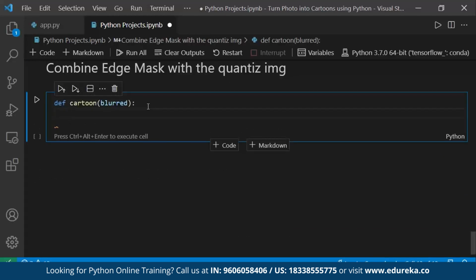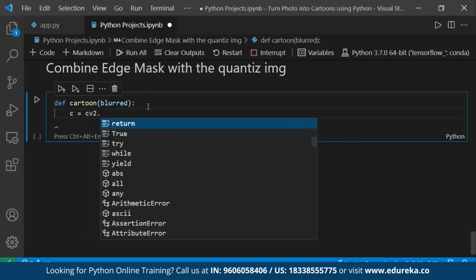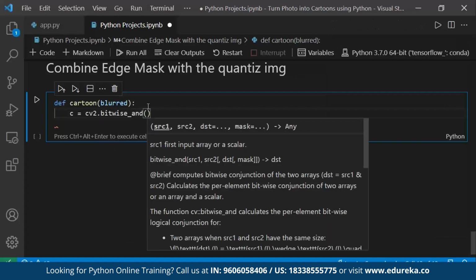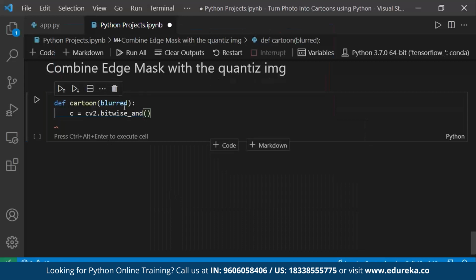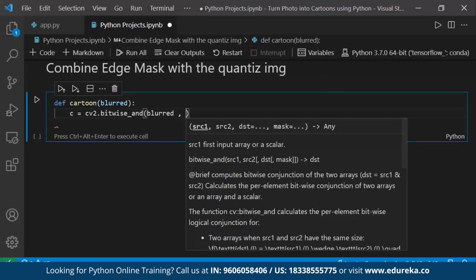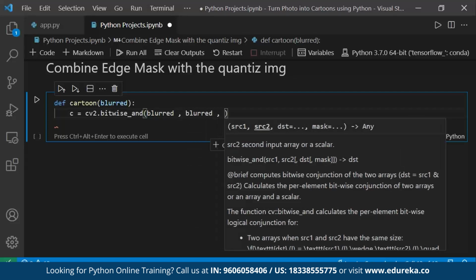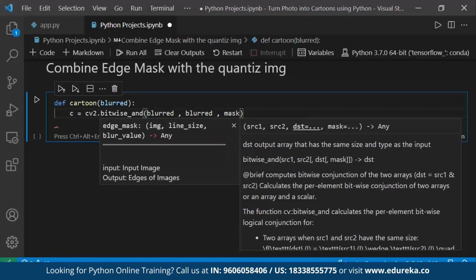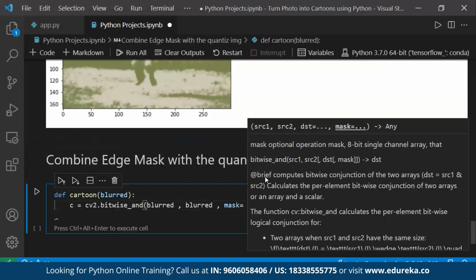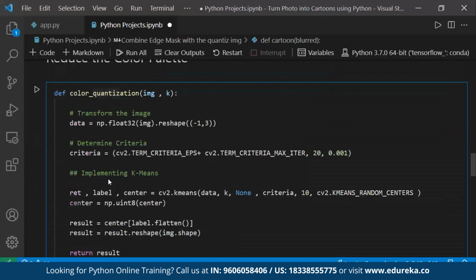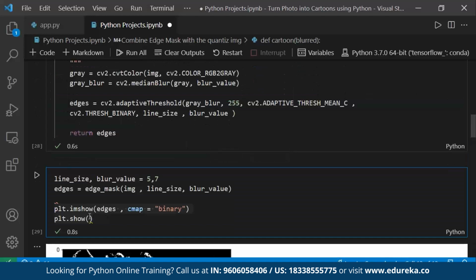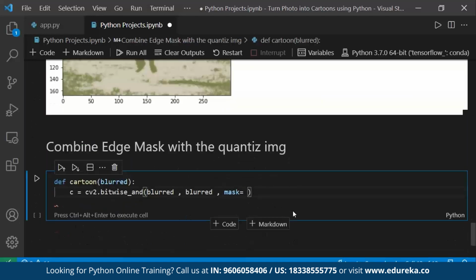So for this, let's say we have C, then we have cv2.bitwise_and, and this would just AND up this value, blurred. Let me copy this from here, and then we need mask edges, right? So we copy this, and we also have this mask, so this would be the edges value, and the edges value is somewhere over here on top. So this is edges. Let me copy the edges and paste it here.